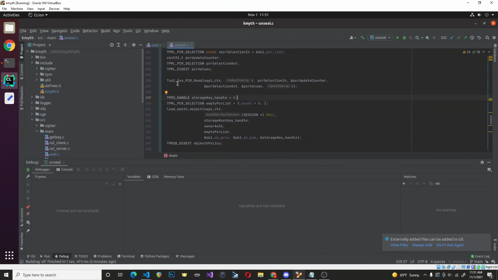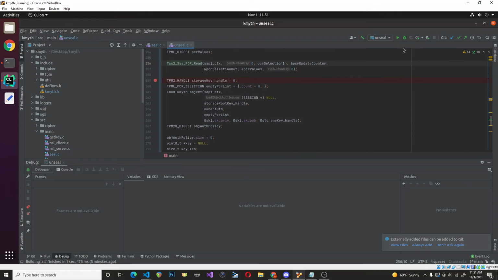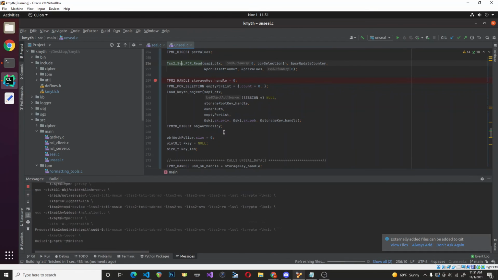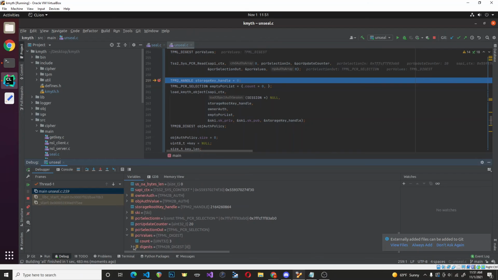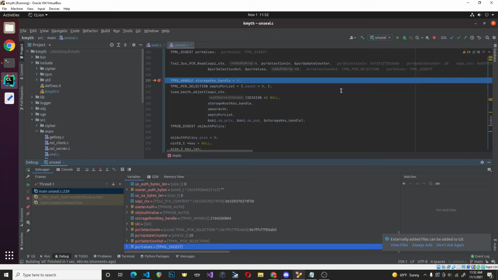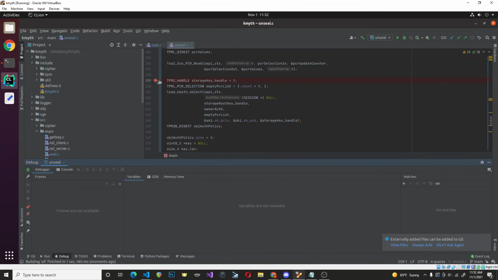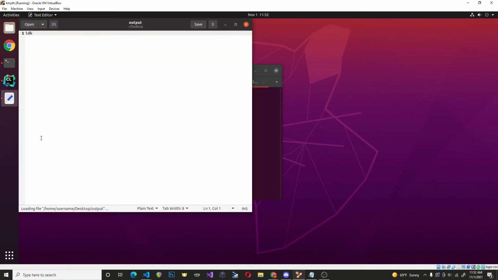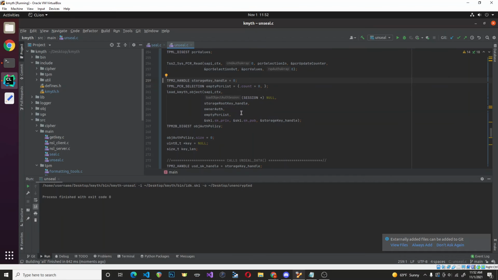So now if I come to TSS2 PCR read, drop a breakpoint here, run the debugger. Inside of PCR values, I have these digests. They're all 0 for 0, 1, and 2. And so I'm going to go ahead and actually run the entire program, hoping that it will work. And we have it. So I think we can feel pretty confident that this actually works.